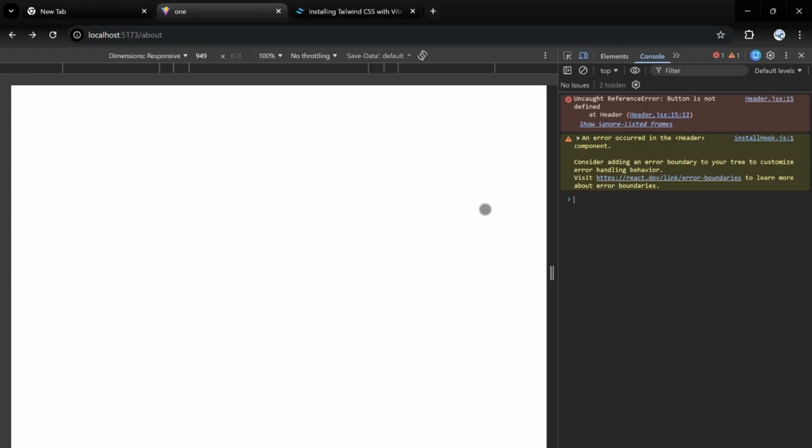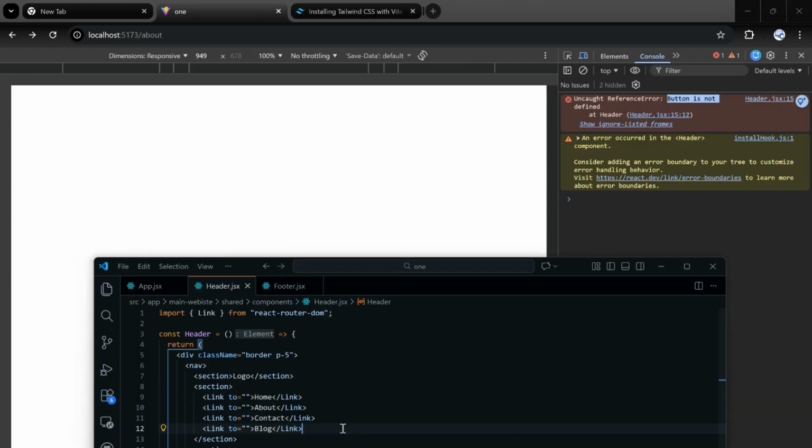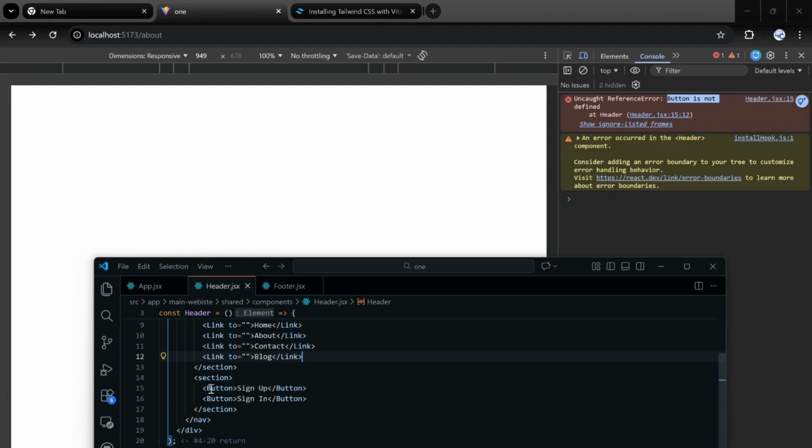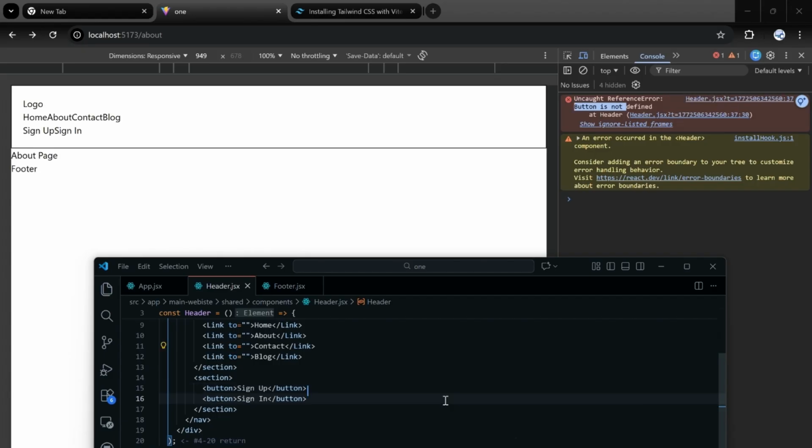There is some kind of issue, like button is not defined. Sorry, this button must be in small. Perfect.